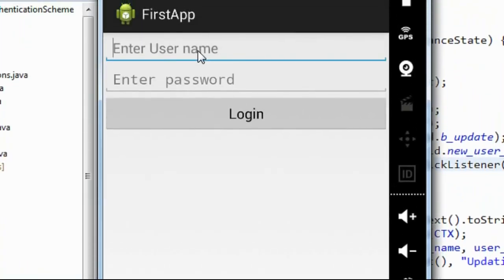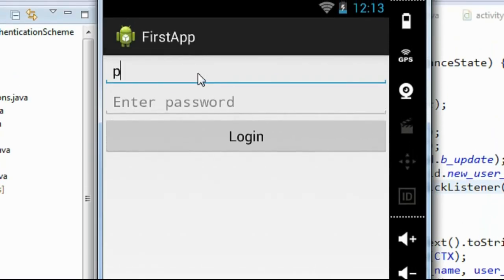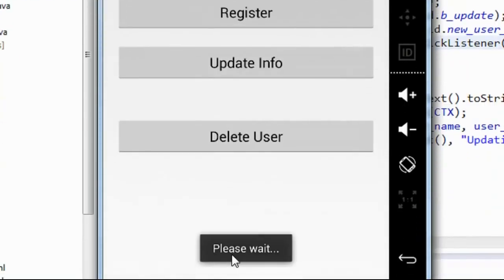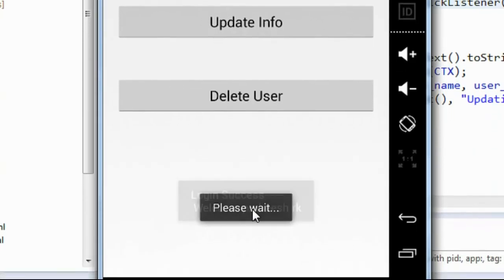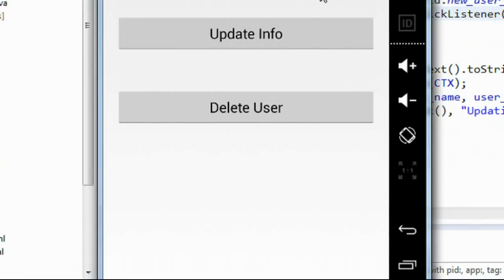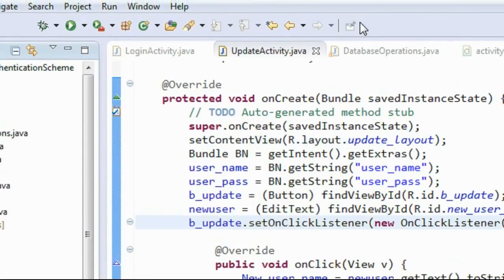Now I am going to log in with the updated username. The updated username is Prabish RK. So now provide the password and click login. Okay, please wait. Okay, now the new user can log in with the updated user information.